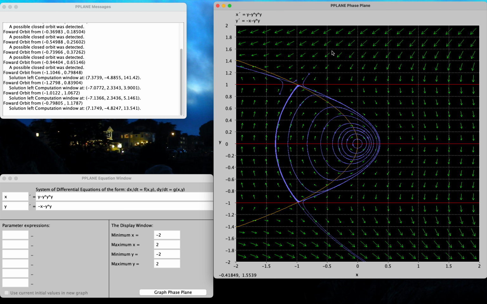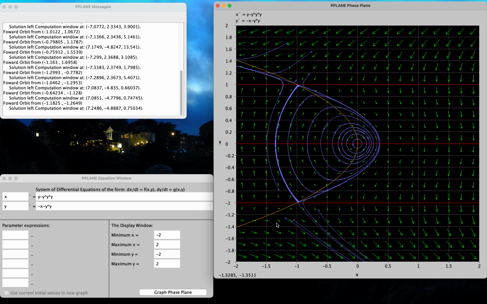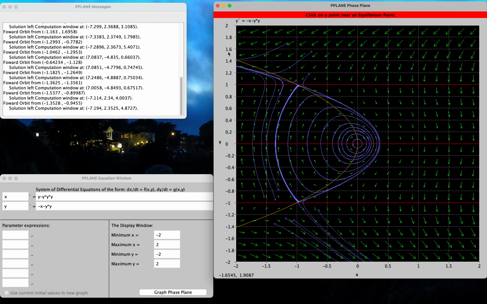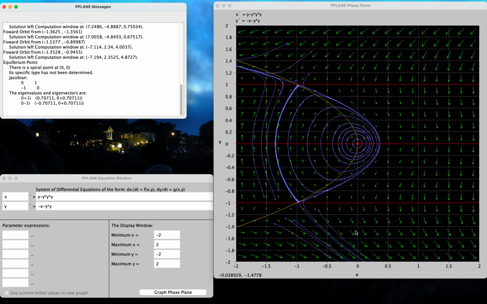Now we start to see the saddles. So let's check our equilibrium points. Solution, find equilibrium point. Let's go for the origin. Boom. Now, notice, it's a little unhappy. There is a spiral point at 0, 0. Its specific type has not been determined.